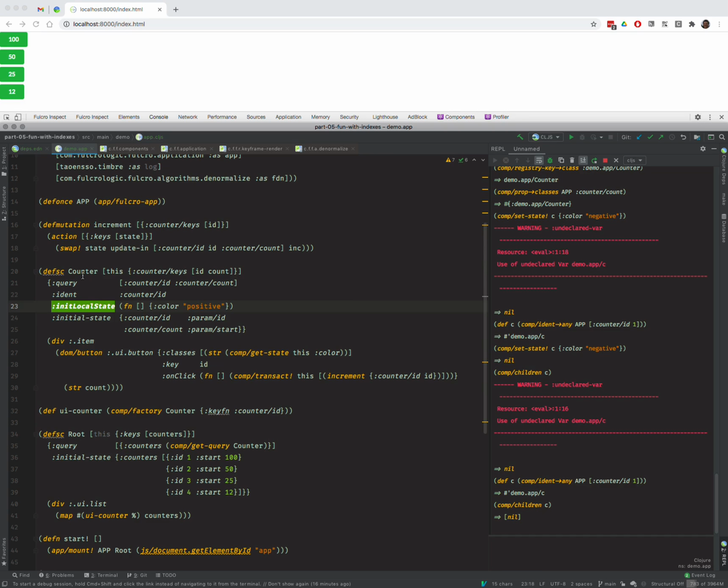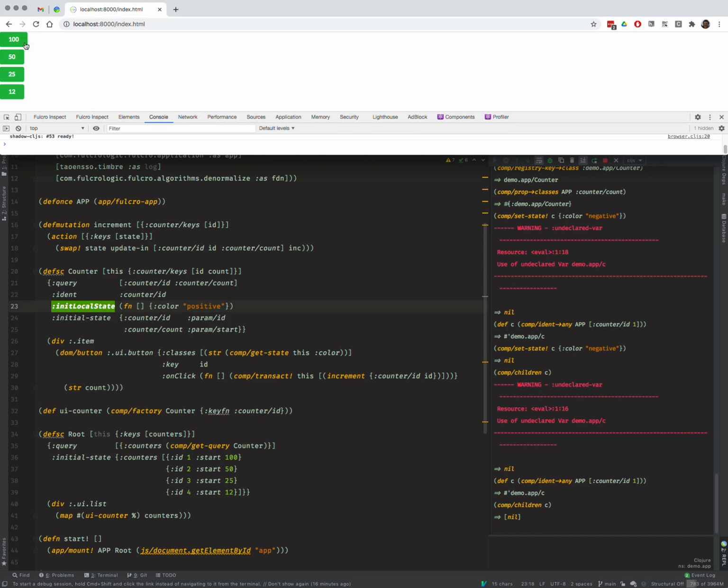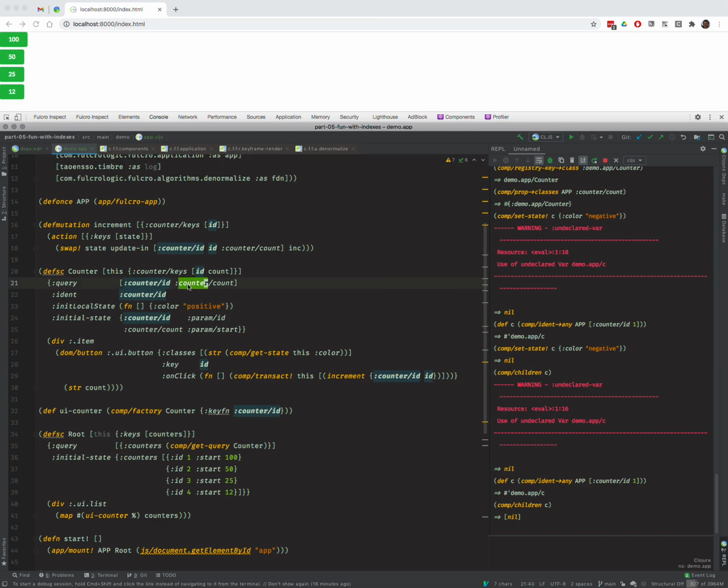Fulcro's indexes are nothing less than an index of every on-screen component. That's one index. There's an index that tracks per keyword that's queried which classes query for it. So for example, I can ask an index who queries for counter count, and it'll tell me, oh, well, the counter component does. I'll show you that in a minute. I can ask for all of the on-screen components that have a particular ident. And those actually give me the React elements.